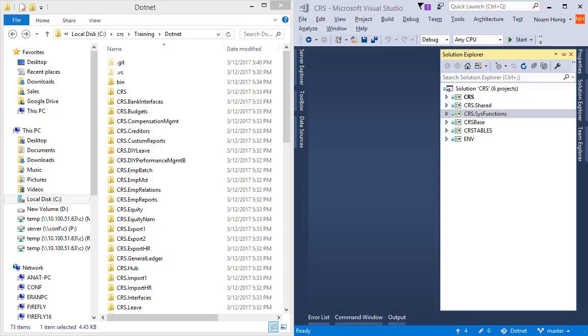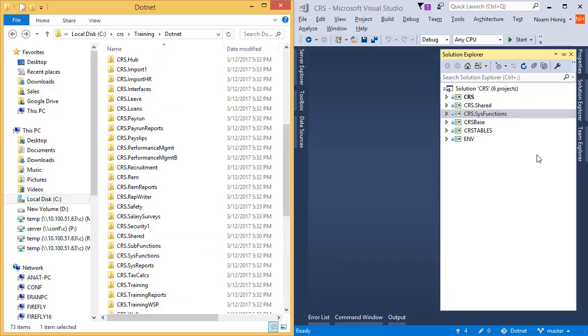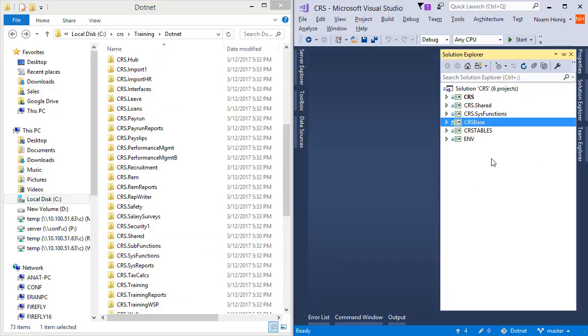So let's go ahead and review the different projects that we have in our application. On the left, we can see the folder of the source code with all the different projects. And on the right, we can see the solutions that I'm using. I've chosen to use the standard CRS solution and to load several projects into it to make things pretty much the ones that I want to use for this part of our demo.